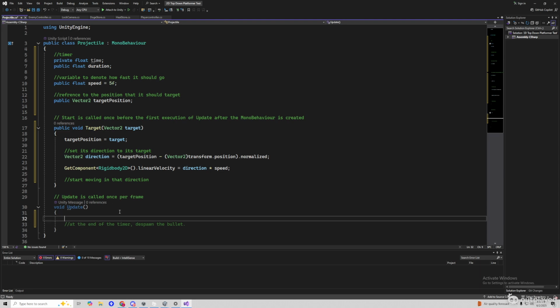And now we have to do our timer in the update. So we just have to say, basically every frame we should add a value.